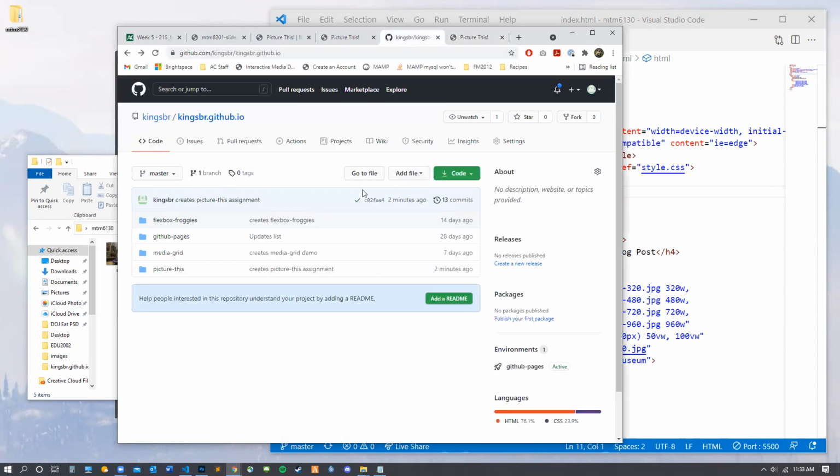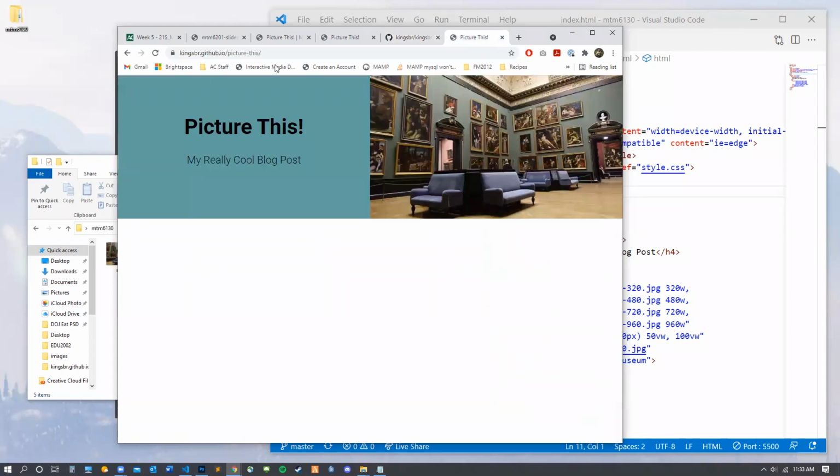If there's no green check mark and it's still orange, you just have to give it a minute. Right. I just went to the address kingsbr.github.io. That's my username.github.io/whatever my structure might be. In this case, I want to go to picture this. I would not copy this at any time. Don't do that. When you actually get here and it's working for you, highlight the link in the address bar, copy it and submit it, and you are done the in-class for today.